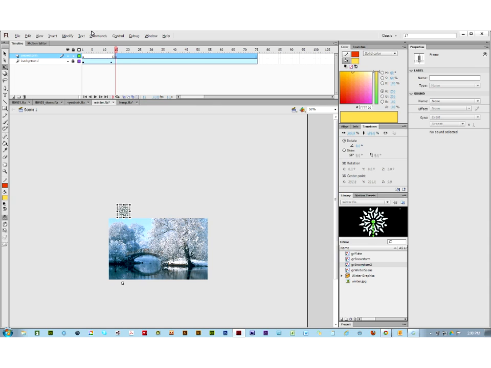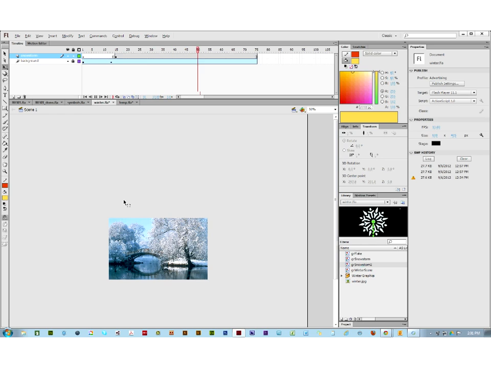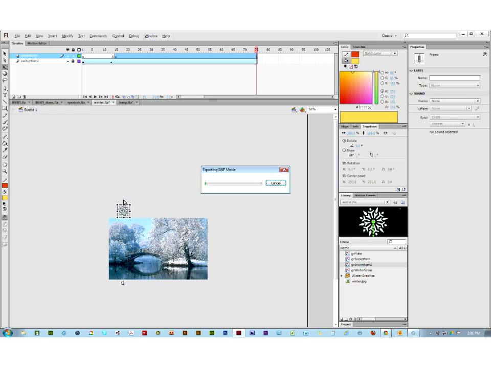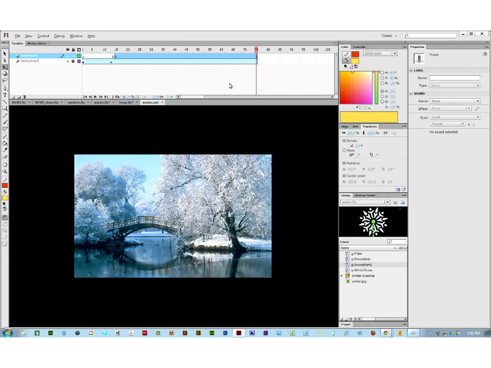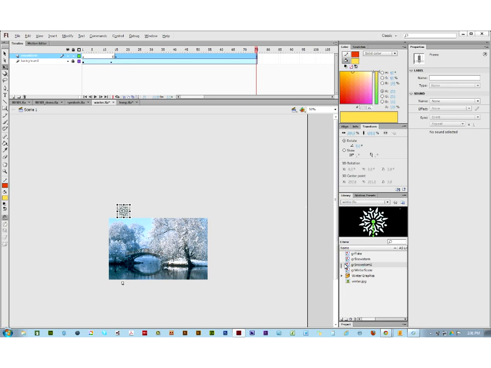Okay. So, the snowflake starts on frame 15 and goes to frame 75, which is the same number of frames as is inside of this snowflake's animation. So watch what happens. The snowflake drops, just like that. When I test this, we see the snowflake come down and disappear.